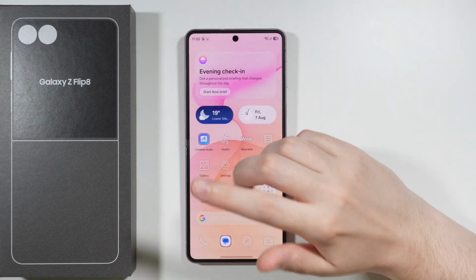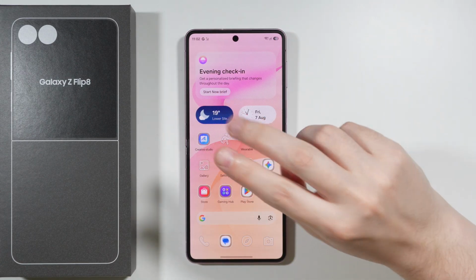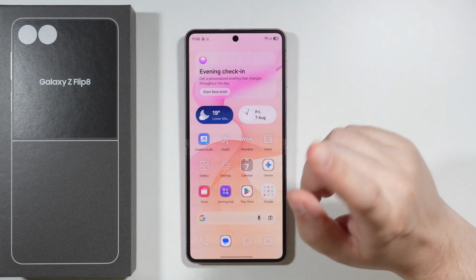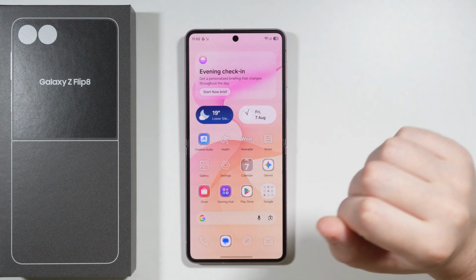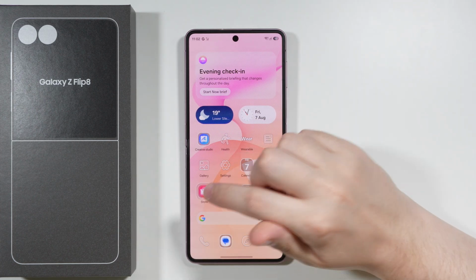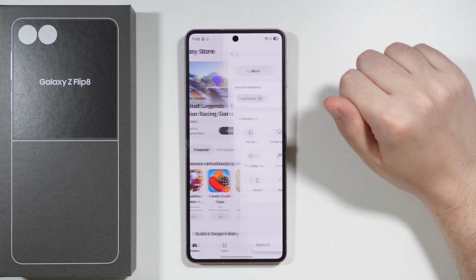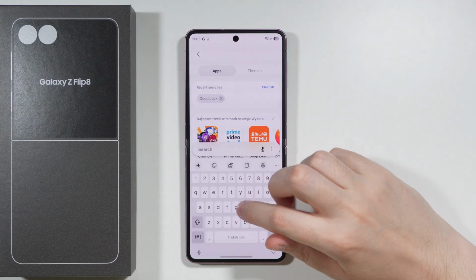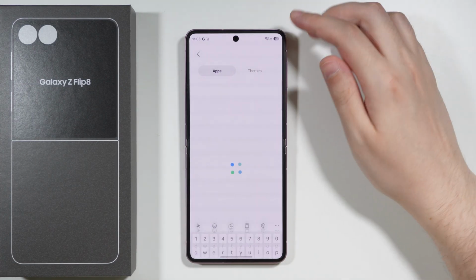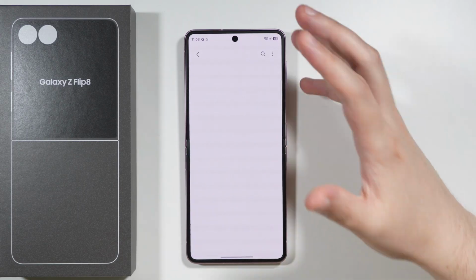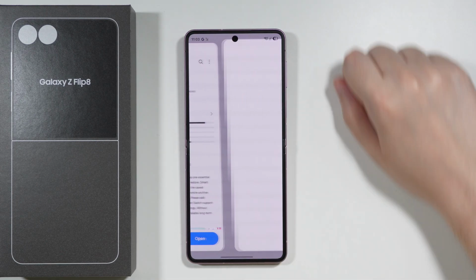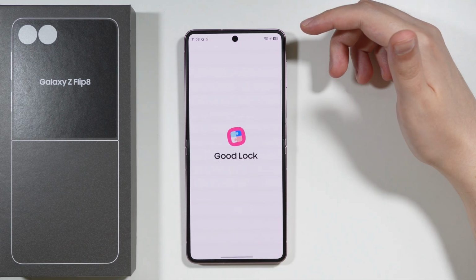icons, but in order to do so, it requires you to download two things. The first one is the Good Lock app, and then inside of the Good Lock app, you want to download an additional plugin, I guess. So if you go to the Galaxy Store, we can use the search option here at the top, and then we can search for Good Lock. There we go. And this is the app that we are looking for. You want to open it once you, of course, download it.